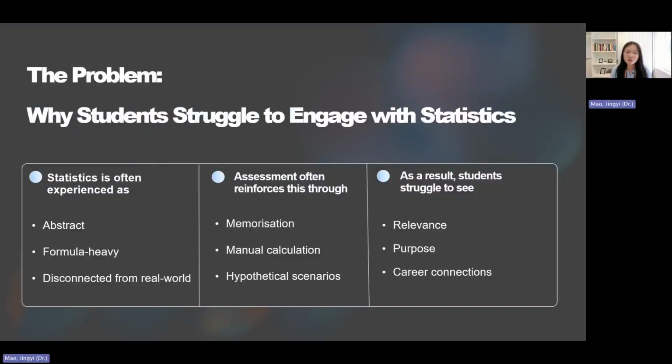I've been teaching stats to Year 1 undergraduate economics students for several years now, and one of the biggest challenges I faced is student engagement. Many students experience stats as abstract, formula-heavy, and disconnected from real-world applications, as we often play with artificial data sets.